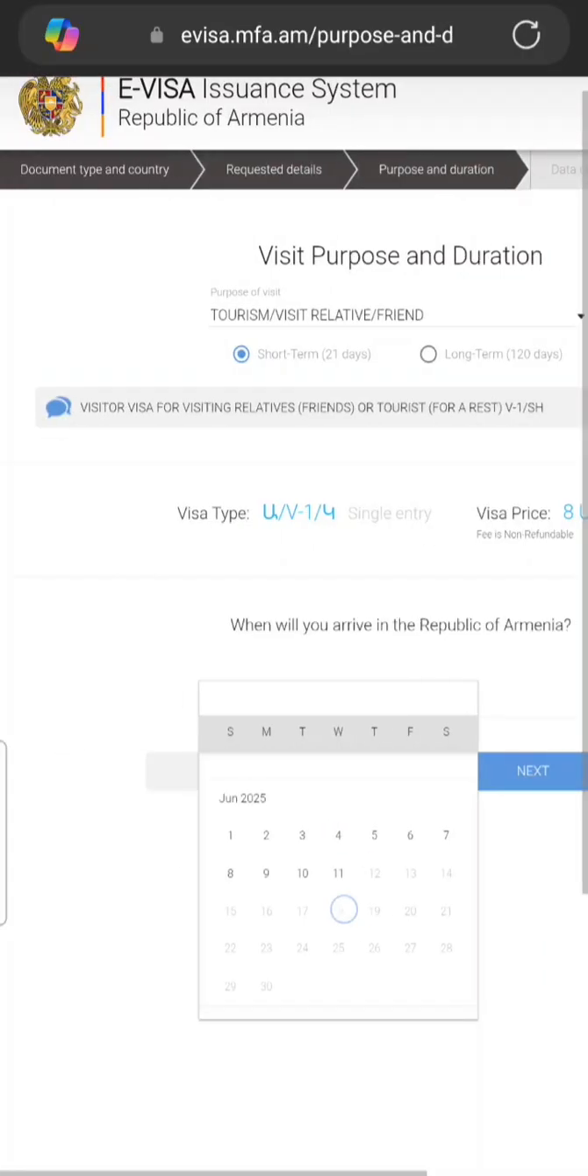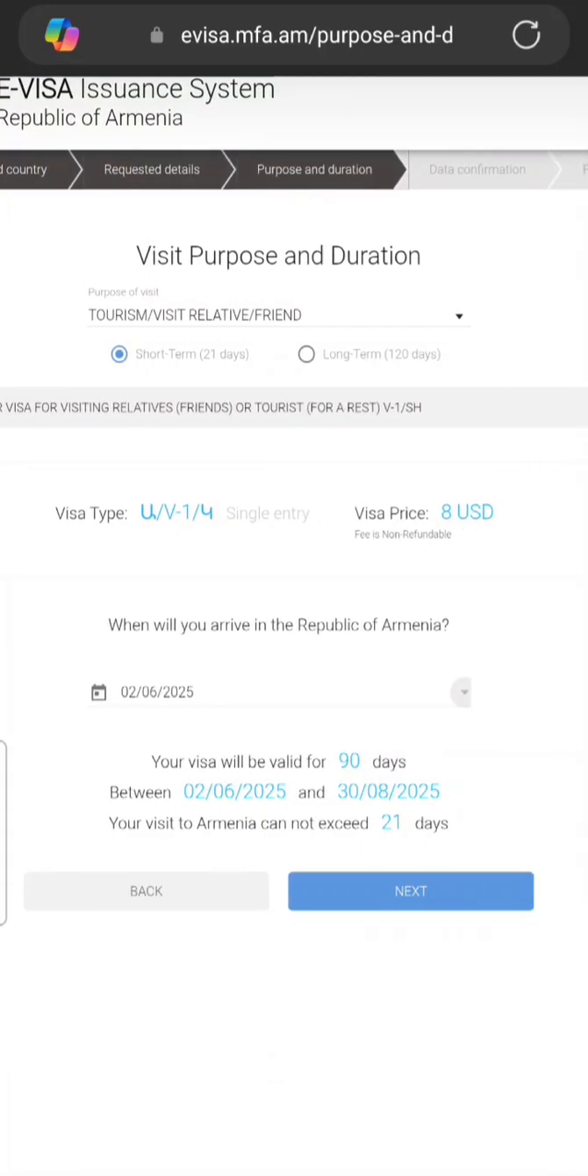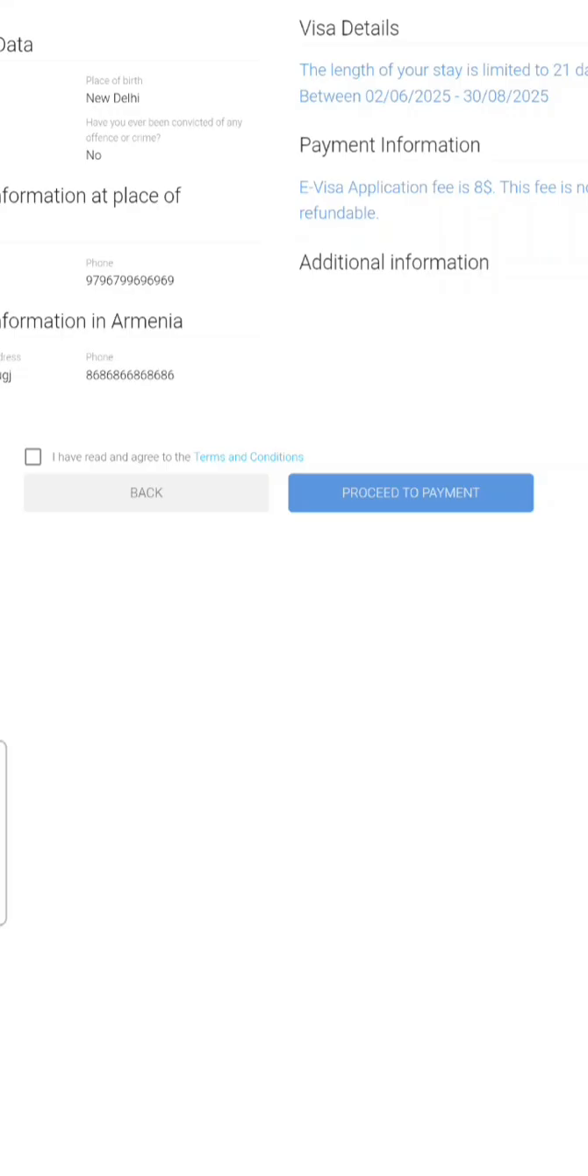Your visa will be valid for 90 days between these dates, and your visit cannot exceed 21 days. Of course, you can select other types too. Now here you need to confirm everything that you have submitted. You need to check and go ahead to proceed for payment. Of course, I'm not gonna do that, but you got an idea how to do this.